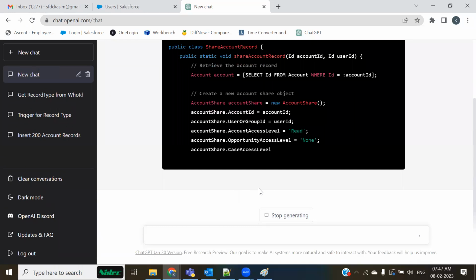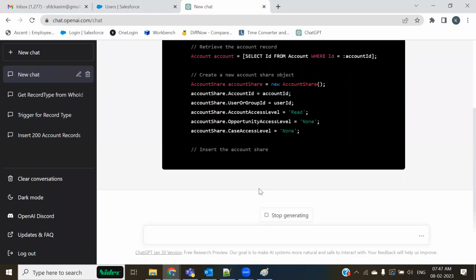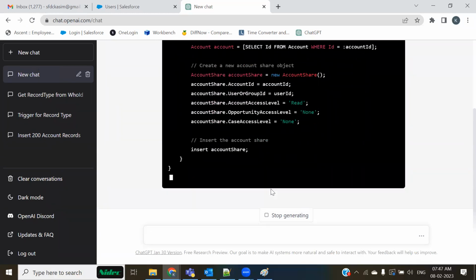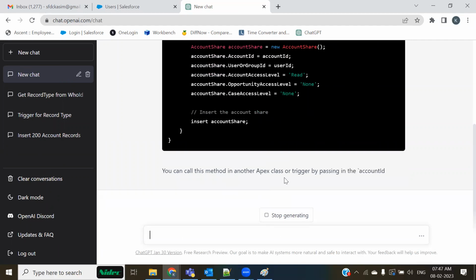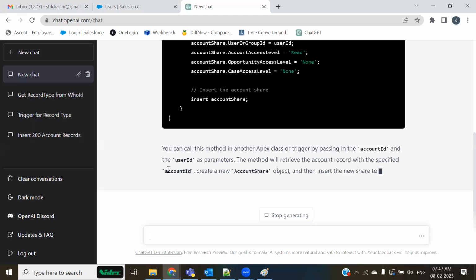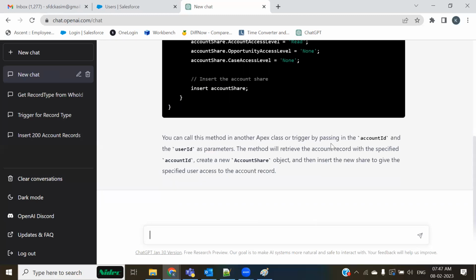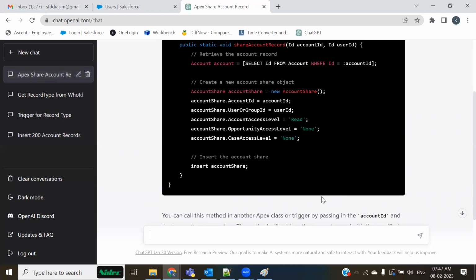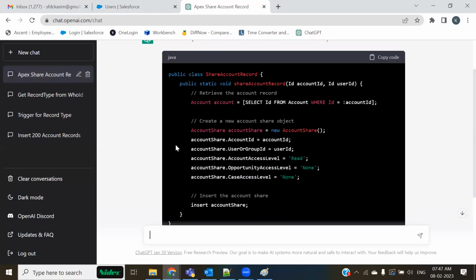Obviously, we're going to require a few more modifications in the program, and it could become the program you wanted. See, you can call this method in another Apex class, or it will just try to simplify the code as well. This is a wonderful feature of ChatGPT, right? So you can install this as an extension, and then you can add it to Chrome. So this would be a program.